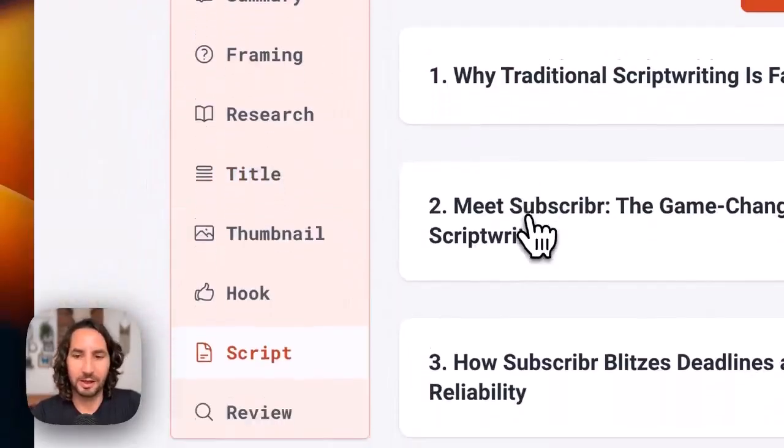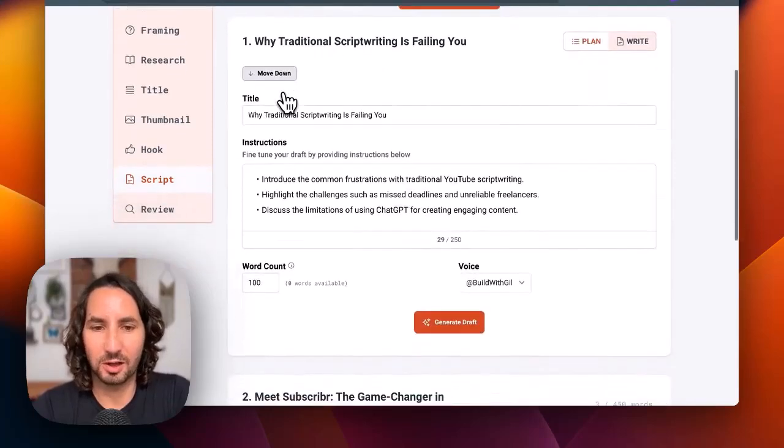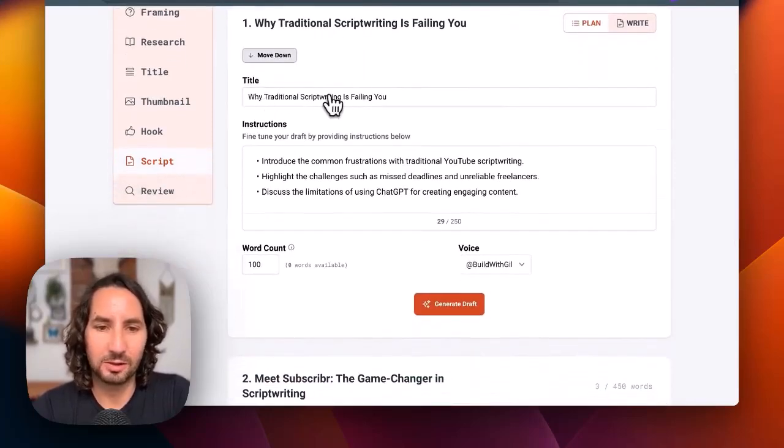I'll click here, and you can see Subscriber has given you an outline with an estimated word count. And what I can do is click on each of these sections here. So this is like the introduction, and you'll see the title. You'll see the instructions for this section. So this is basically what do I want to write about in this section of the script. And you'll also see a target word count.